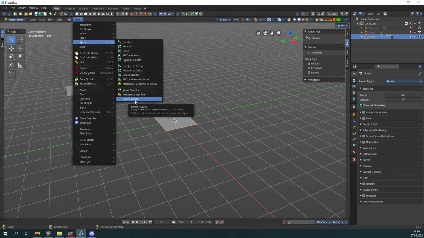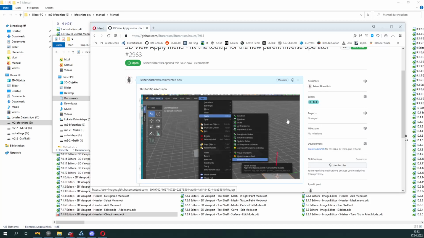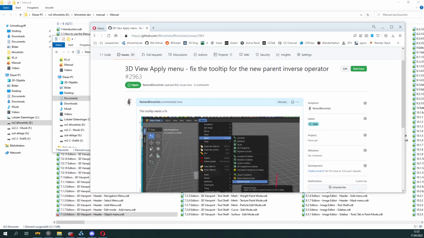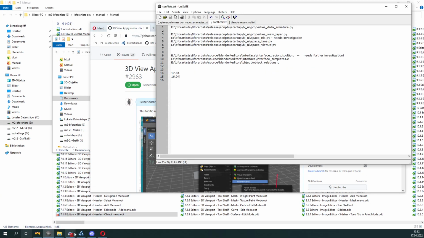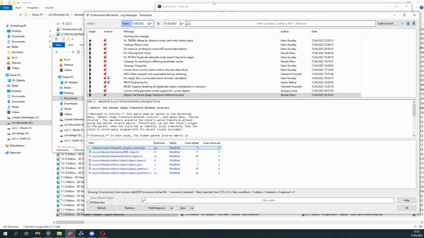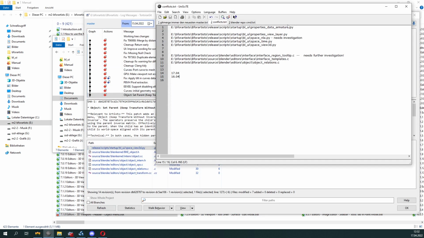Let's make another issue. Also this has an issue now. Now let's assume that we are through with this list, but have overlooked this one here. This issue needs further investigation. There is another way to find the commit. We need to open this file here.